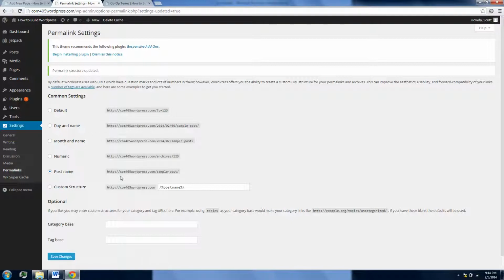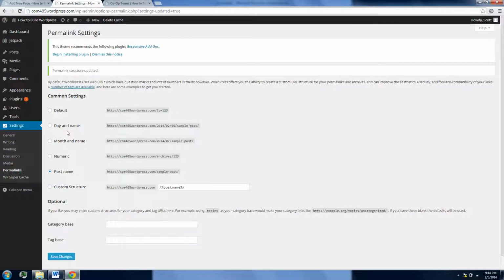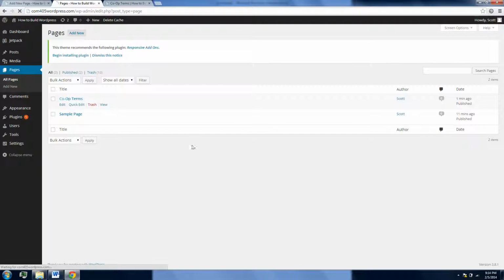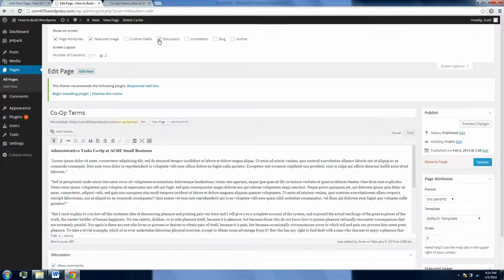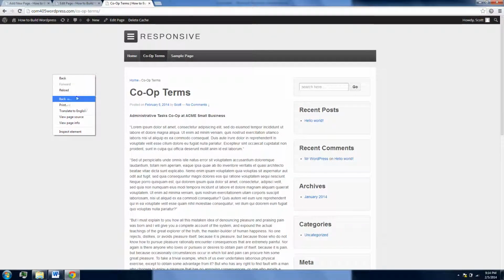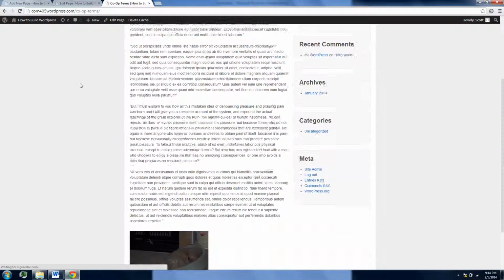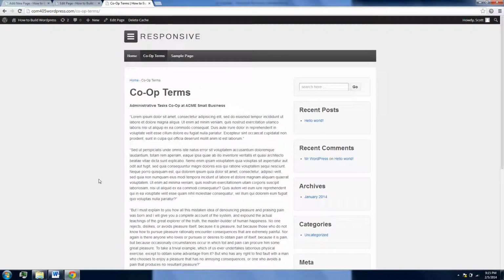So once you get that all sorted out, we're going to want to get rid of this comment box. Head back to your pages and go up here to screen options, check discussion. That'll cause a little box down here to show up. Uncheck allow comments and then hit update. And easy as that. Now the comment box is gone, so that's good. You can leave it if you want, doesn't matter.